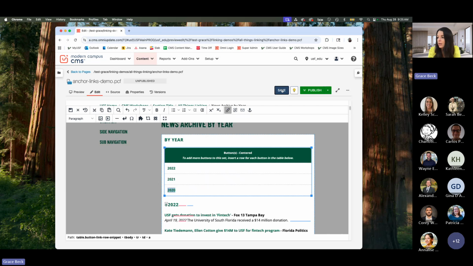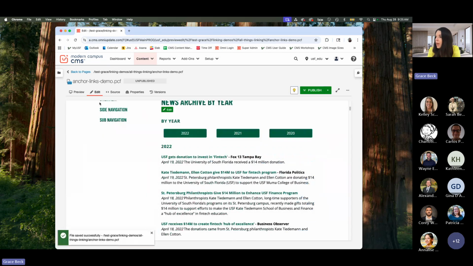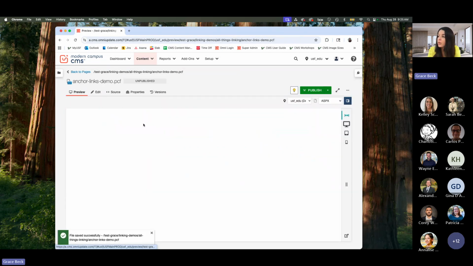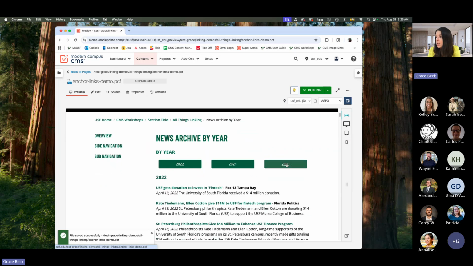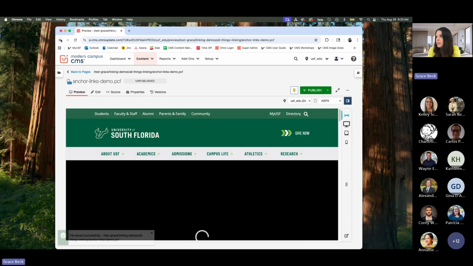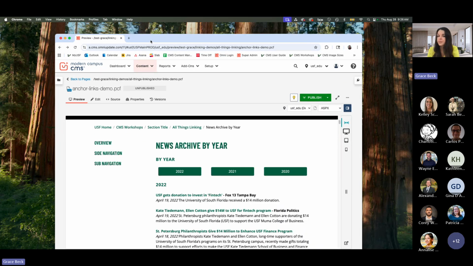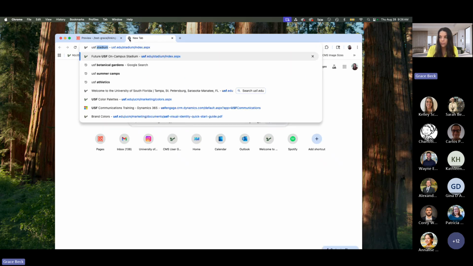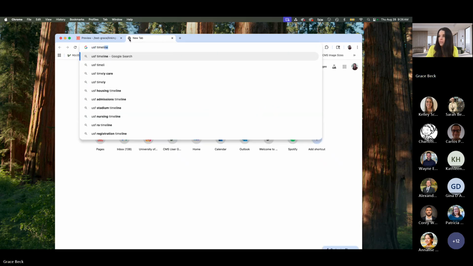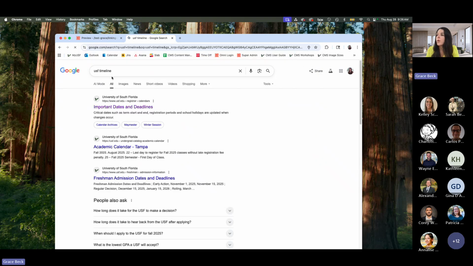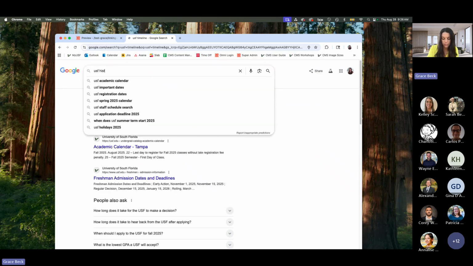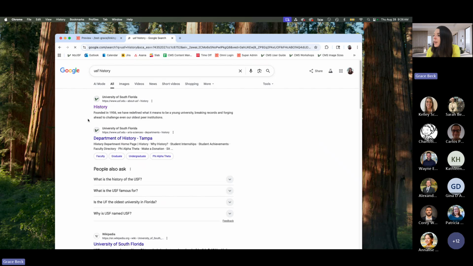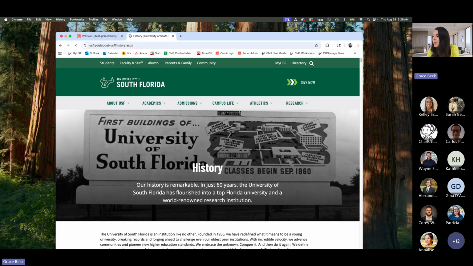I'll click save again. And then it might work on preview. It might give me a hard time, so we'll see. Yep, it does. So what I'm going to do is actually show you something in real time. Oh, wait, USF history is what I meant to do. Of course, I tested this all yesterday, everybody, and it's not working, so bear with me.